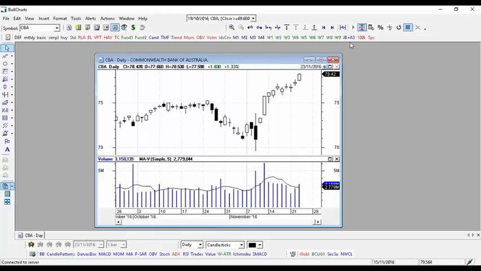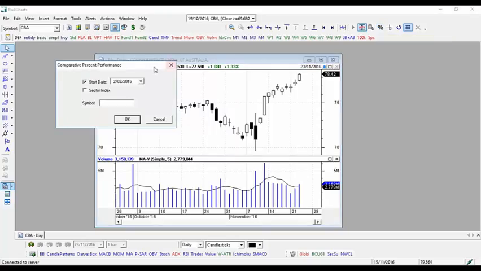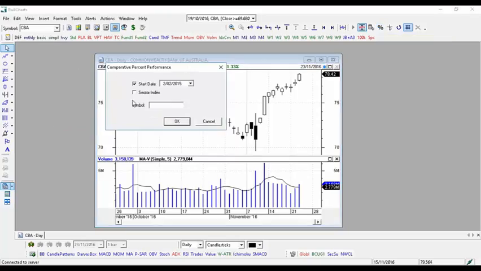There's a button near the top right of our screen here. The about 4th or 5th last button is a percentage symbol on a toolbar button. It's comparative percent performance. If I click there, a dialog box pops up and it says what start date do you want to choose, or I can untick it. It'll be the current left end of the chart.